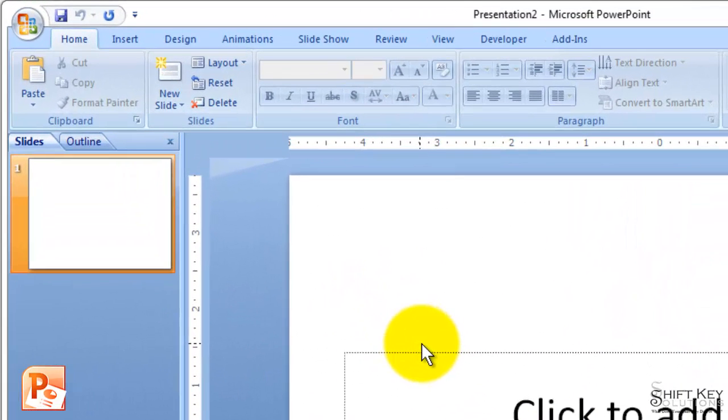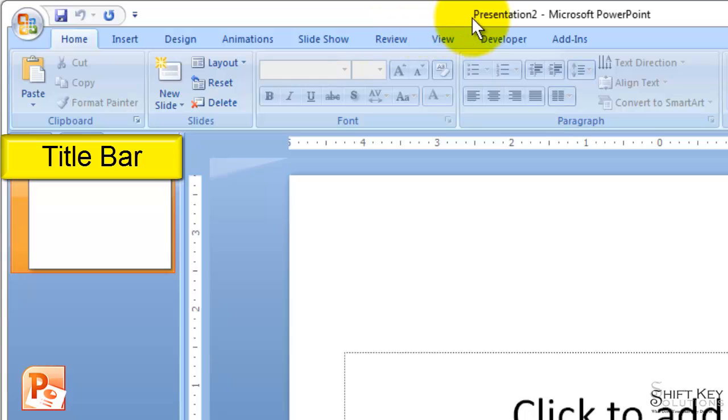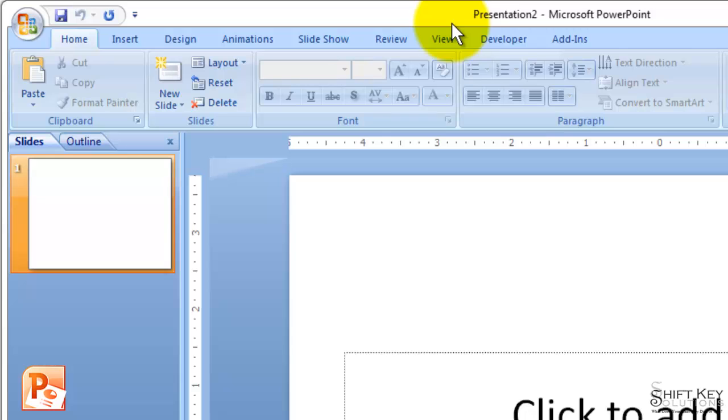Let's begin. Here at the top of our screen, we have what's called a title bar. This title bar displays to us the name of the PowerPoint slideshow currently open and the name of the program that we're in. This is standardized across all Microsoft Office programs.